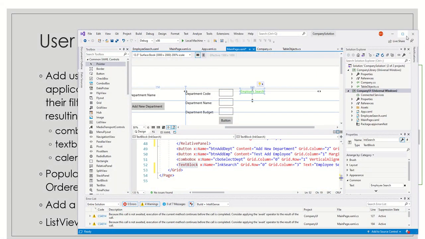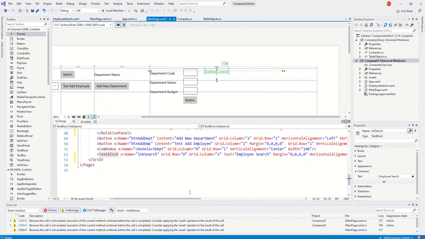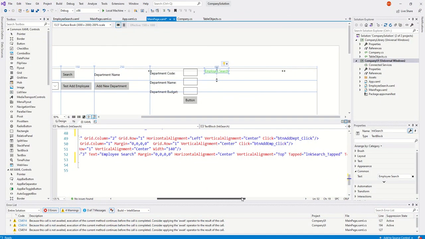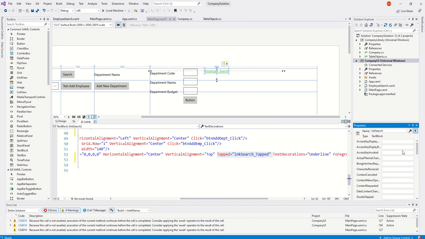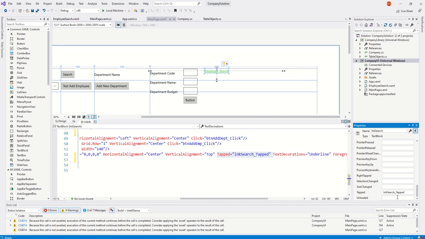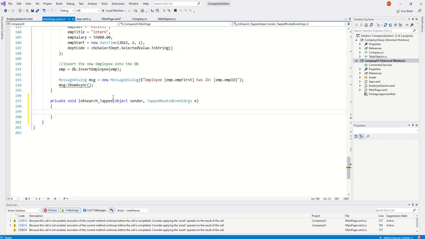So if you want tapped, you have to either get it from the properties window or code it in the XAML. I'm just going to enlarge this so we can see that better. If you scroll over, tapped is the name of the event, or you can get it here from the properties. Just go down and we can make an event for when you touch that.